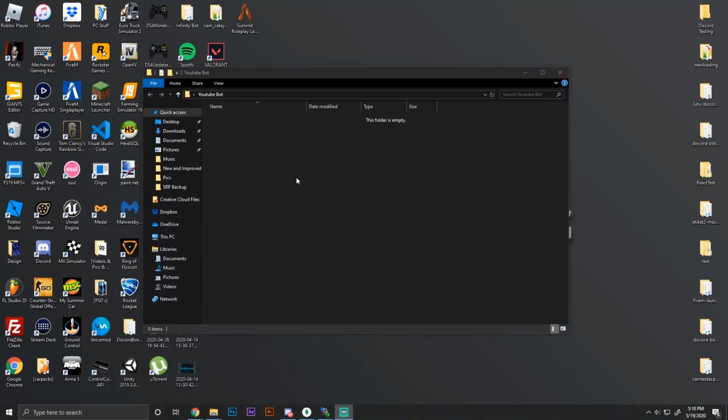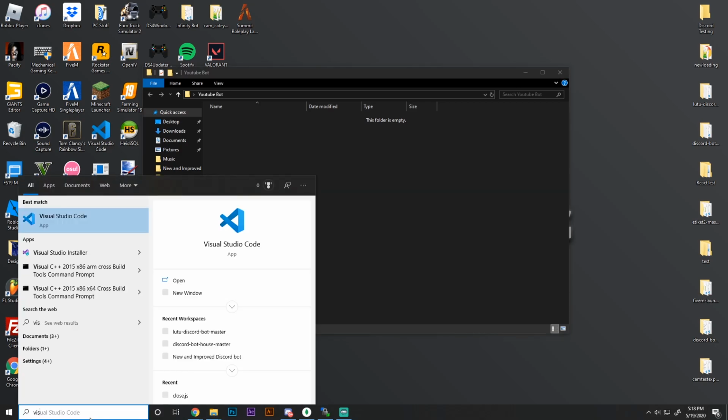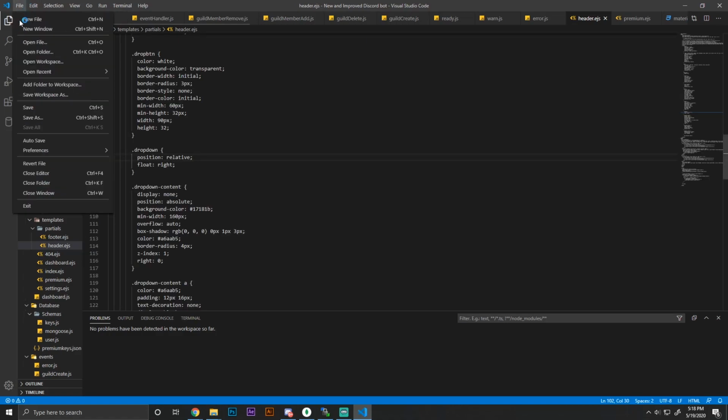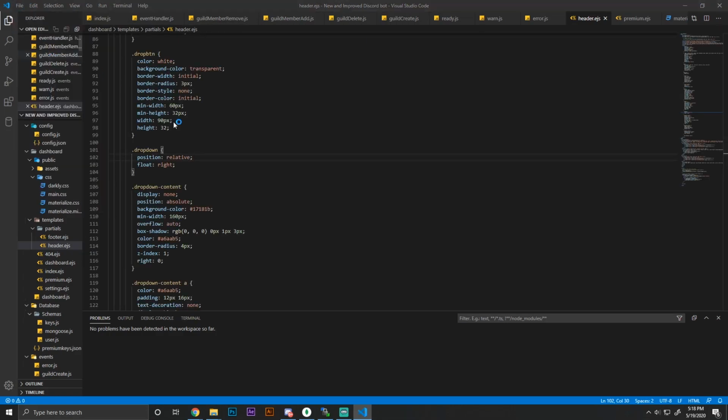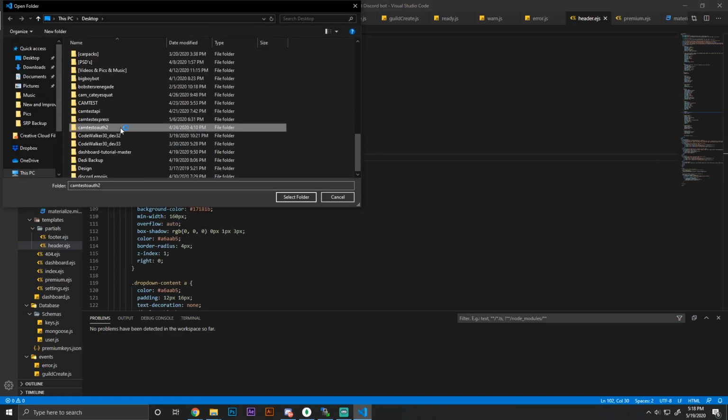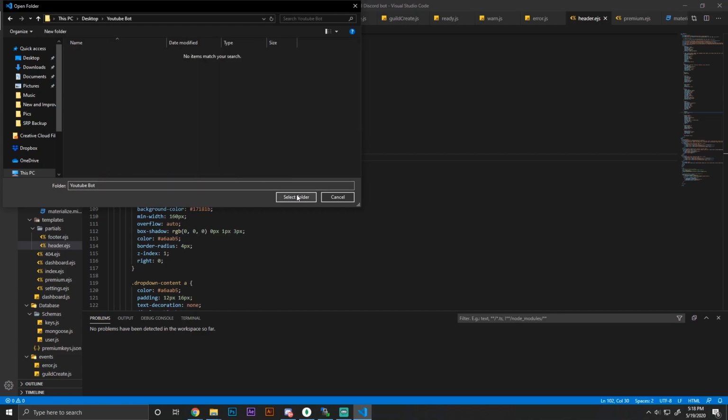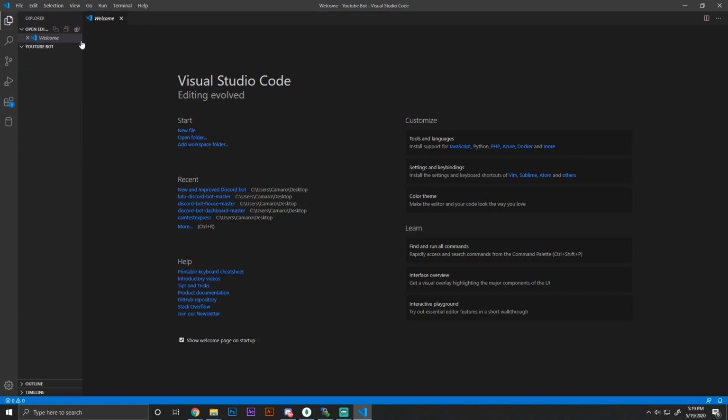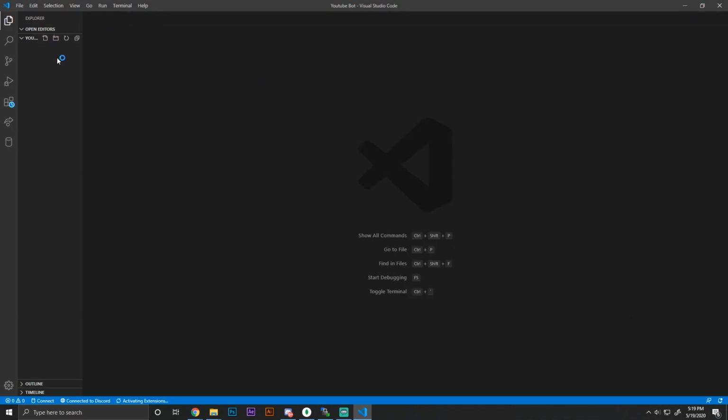First off, we're going to create a folder on our desktop. I just named it YouTube Bot. Now we're going to open up Visual Studio Code. I already have an existing project open, so I'll do open folder and look for the folder I'm trying to open, YouTube Bot. Once we're in here, you can close out of the welcome.